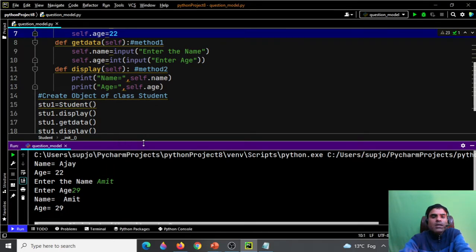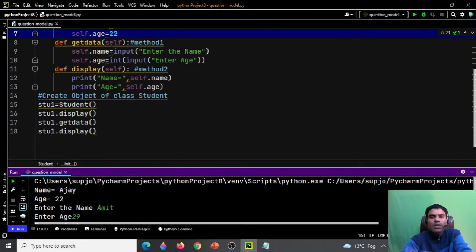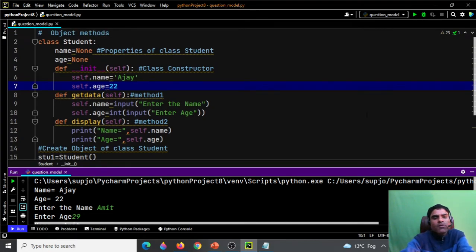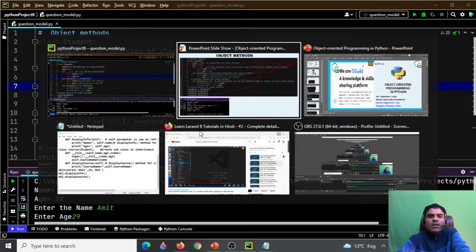So now you understand how to create an object, how different objects use different methods, and you have also learned how to use a constructor for the first time in Python. So we will move to the next slide.